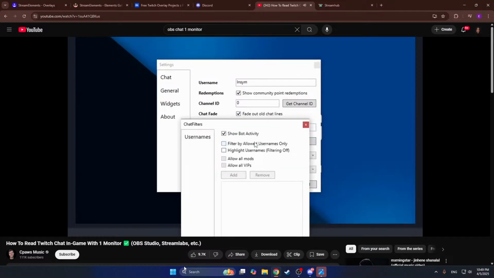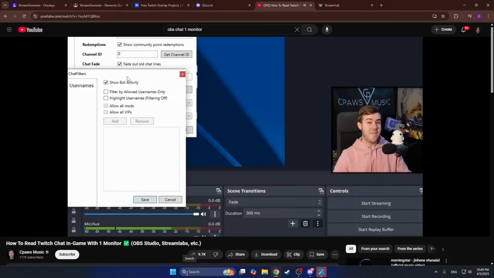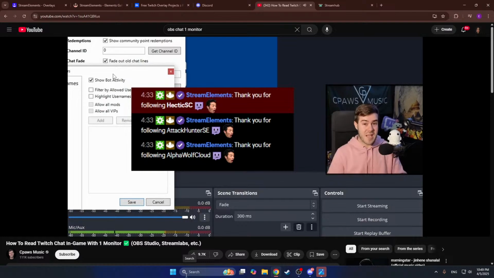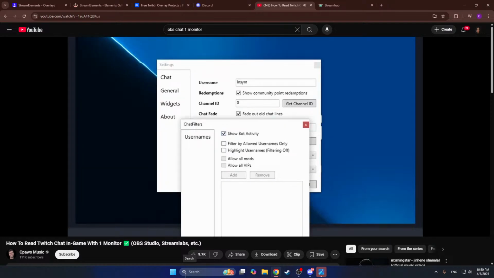You can also do some filter settings. I like having the show bot activity enabled because you can actually have your alerts show up through your chat box. So you don't actually have to see the actual alert pop up on your stream since you're playing your game on one monitor. So I'm going to leave that enabled and click save.